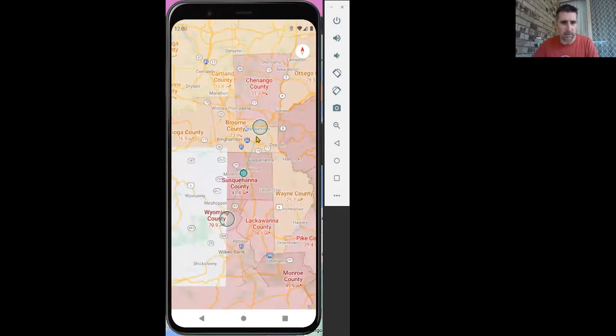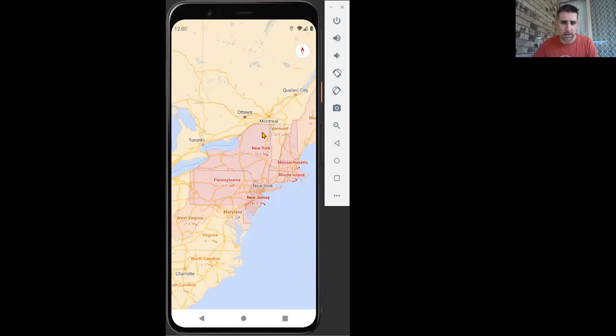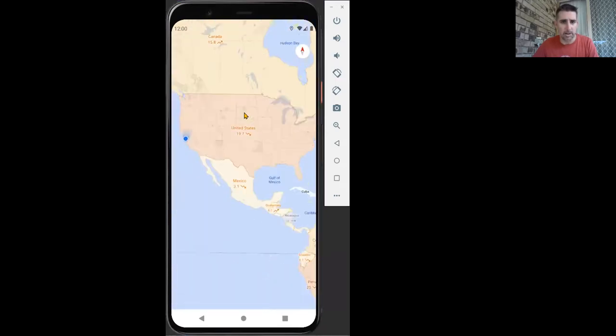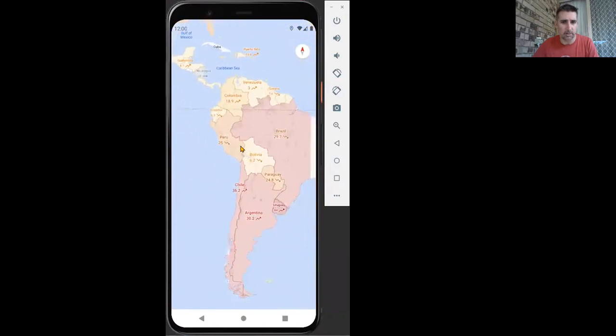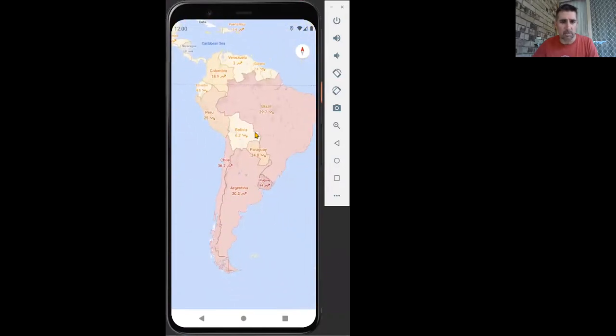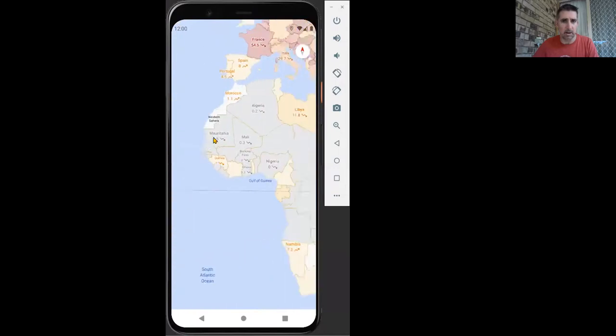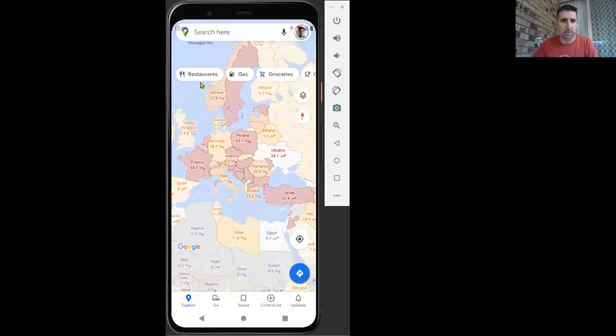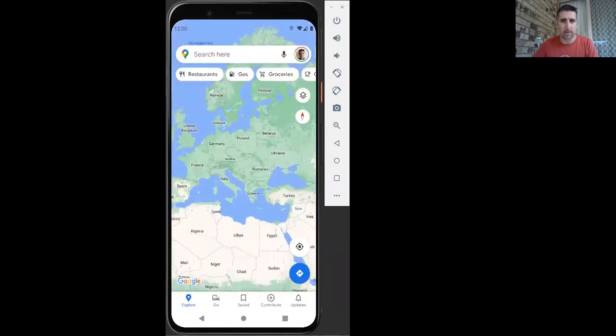So if you're thinking of traveling somewhere, please don't, but otherwise, if you're going to, and you must, it's always handy to be able to check to see what the state of the virus is in various places. You might not want to be traveling to South America right now, and I'd be staying away from Europe. So to get out of this, you hit the back button and it returns to normal maps mode.